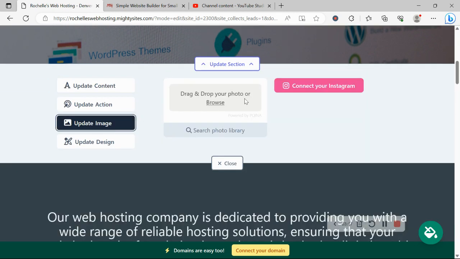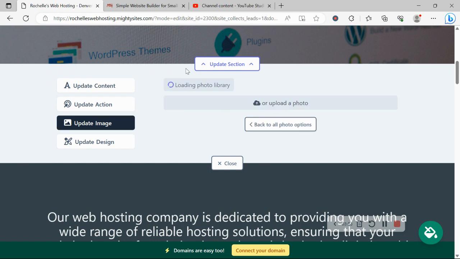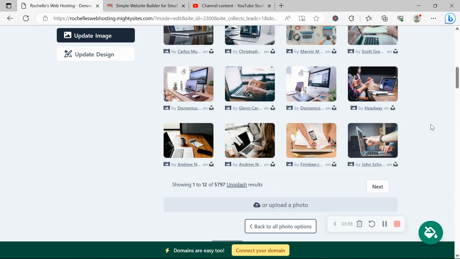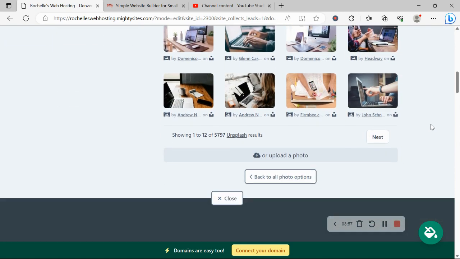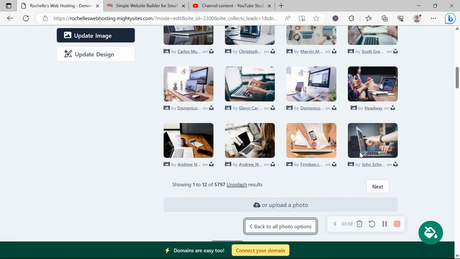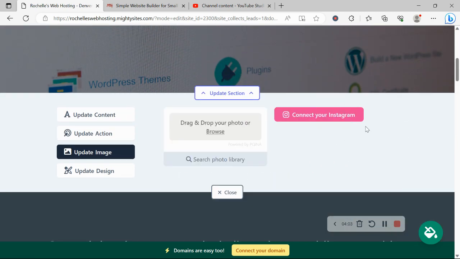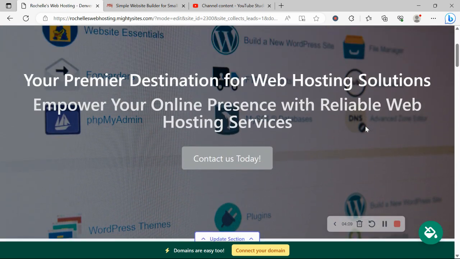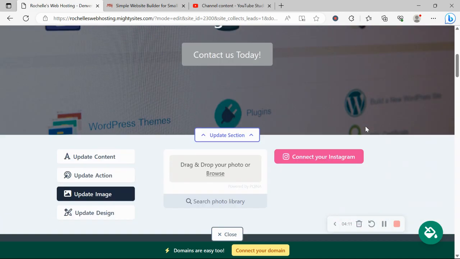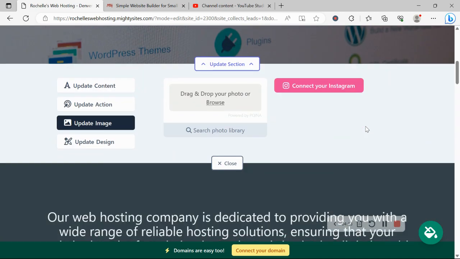Head on over to update image. Over here is where you can browse your device and upload your images. Search through the photo library if you wish. There's hundreds of images to choose from, completely free for you to use. Otherwise, we've recently added a new feature where you can connect your Instagram accounts and you can literally pull in your own images from your Instagram accounts and upload them easily to your MultiSites website to make it look even more professional and customized to your business.